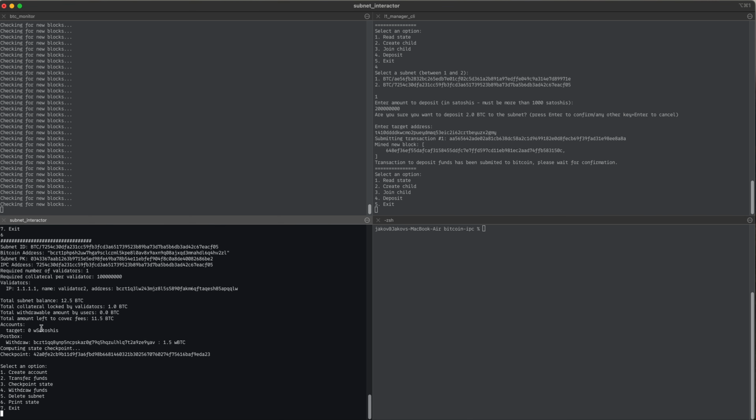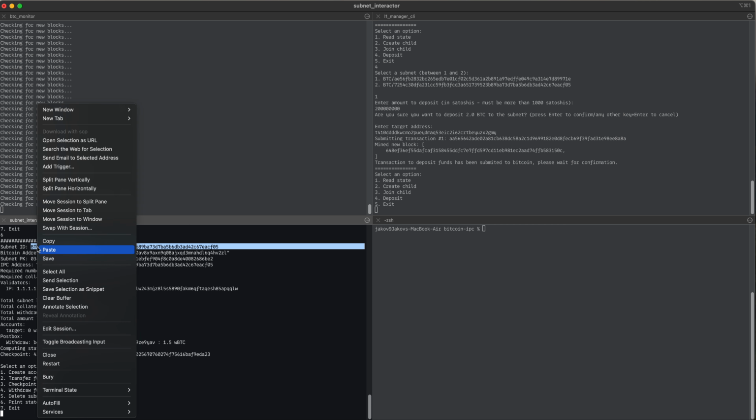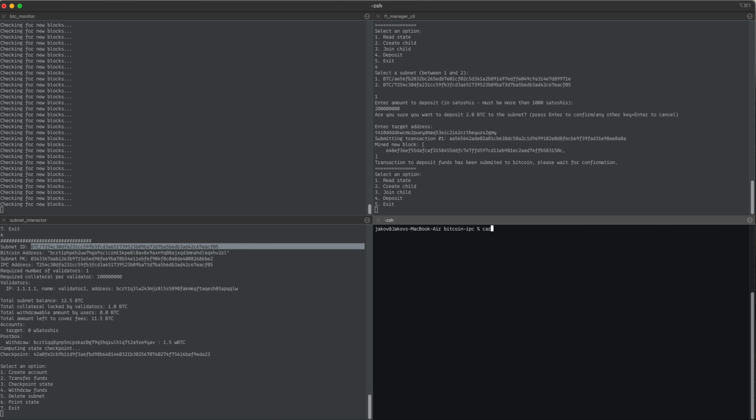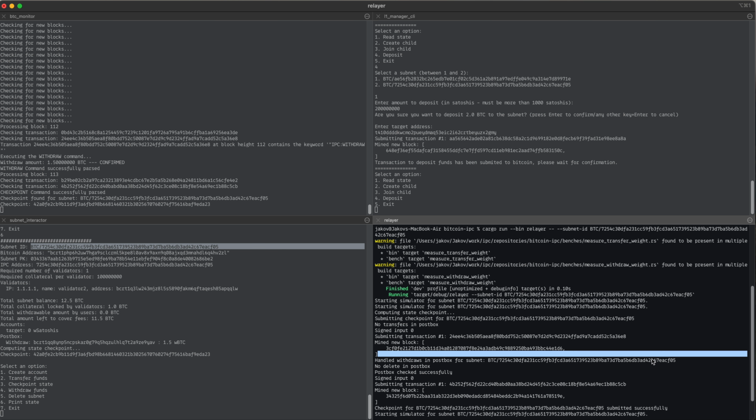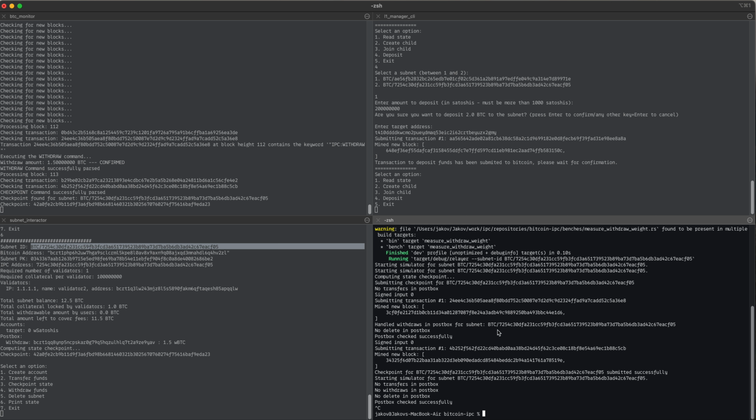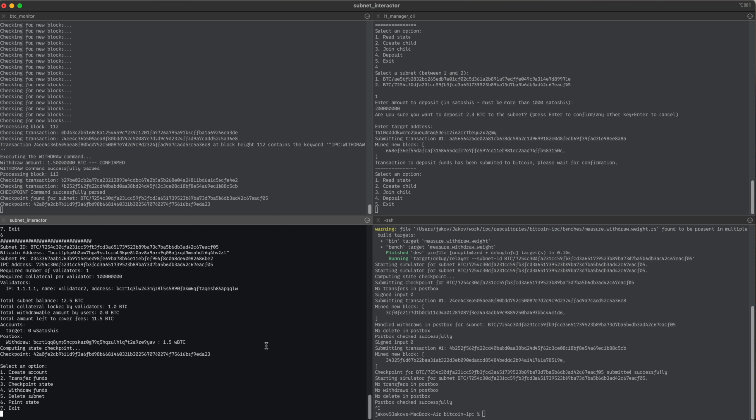So as we mentioned, in order to handle the withdrawal that was submitted in the post box, we need to start the relayer for this particular subnet. We can proceed to run the binary. And after running the relayer, we can see that the withdrawals were handled. We get a message that the withdrawals were handled in the post box. We can cancel the relayer.